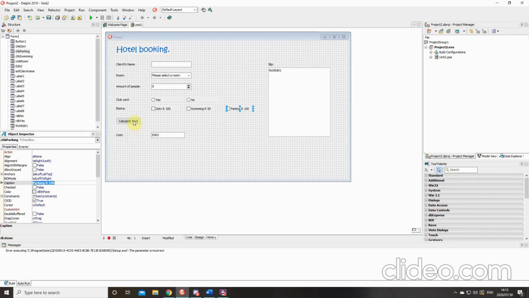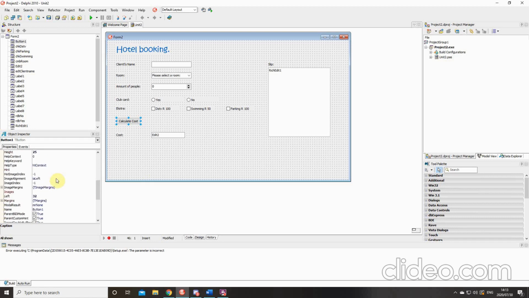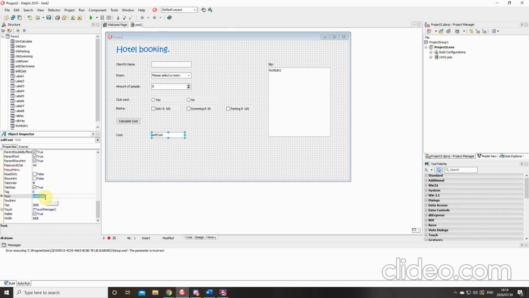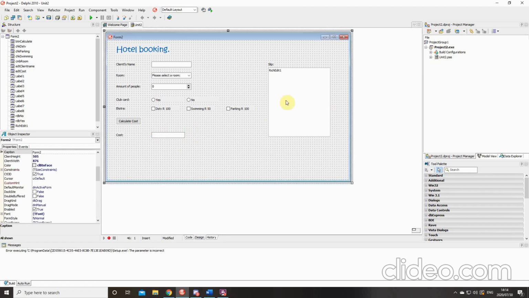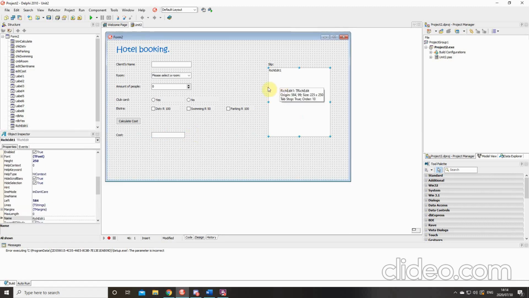Okay, for parking. Calculate cost, our button, we want to click on the button, so the caption is already set to calculate cost. Then we want to scroll all the way down to name and just give it the proper BTN, and then let's just say calculate. Okay, lastly is our cost one, oh no, second to last. So we just want to click on the edit box, call it EDT, and then cost, and then also scroll down to where it says text and delete everything inside of that. Okay, next one is the slip, so we want to click on our reach edit, go to the name, RED, and then let's just call it display.